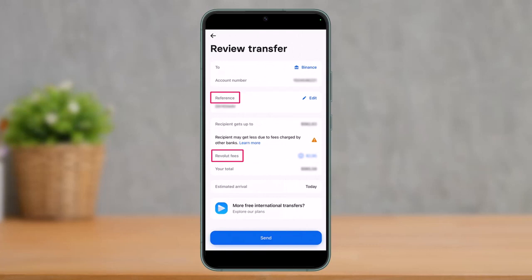Revolut will show you a review of your transfer. You should double check that the Binance bank account number and the reference code are actually correct. And that's all it takes to deposit money from bank to your Binance account.